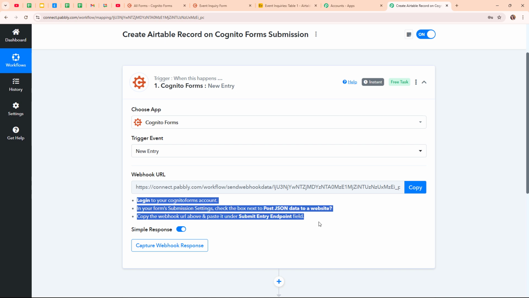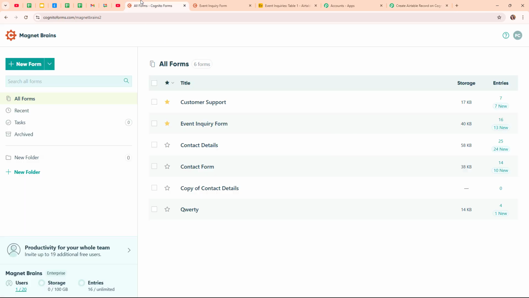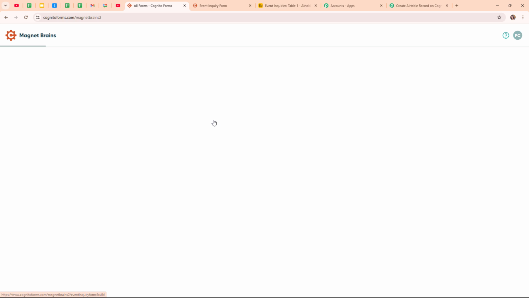So here, following the instructions given below, first I'm going to copy this webhook URL, and I've already logged in to my Cognito Forms account. Here you can see all the forms which I've created using Cognito Forms, and in this case I'm going to use a form named Event Inquiry Form. So I'm going to select it.